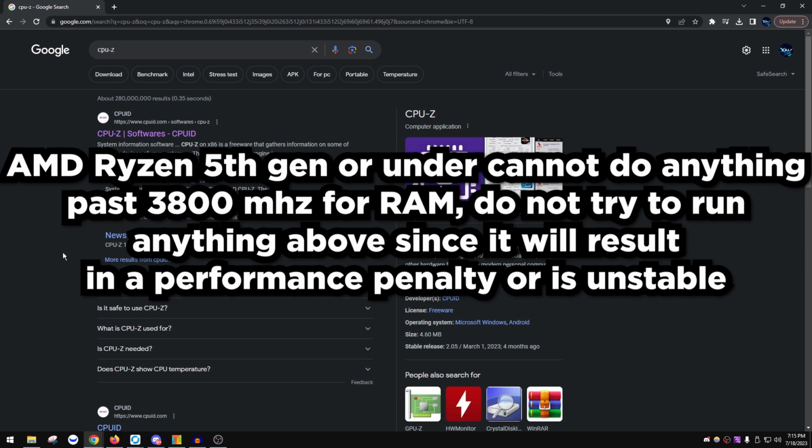5th gen has had reports of them being able to do 4000, but it literally doesn't matter. I haven't seen any CPU being able to hit 4000 with the FCLK, aka the Infinity Fabric, at a 1-to-1 ratio, so you can get the best performance. And that's just not good. So if you are on AMD 5th gen or under and you have 4000 megahertz RAM, do not run them at 4000 megahertz.